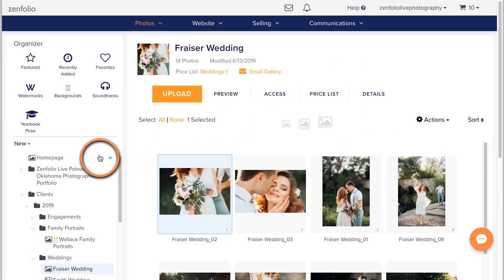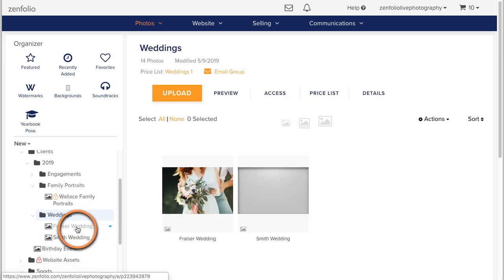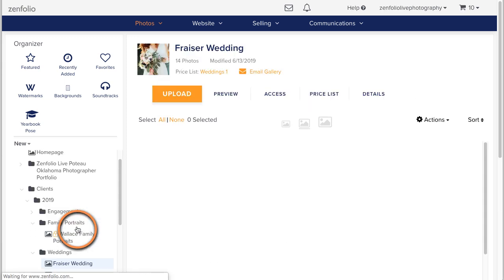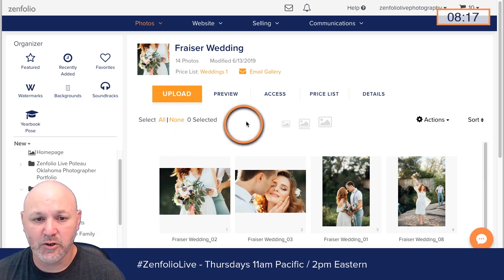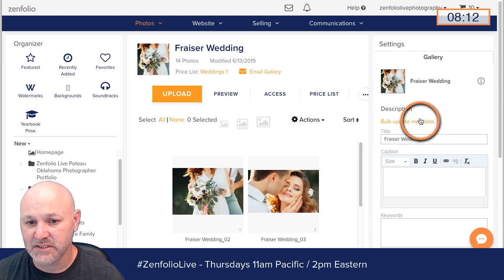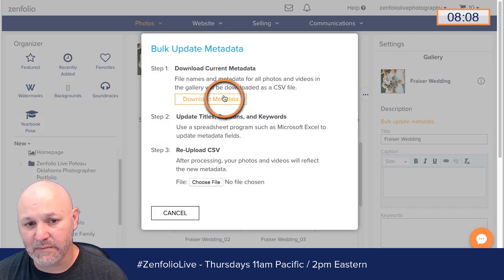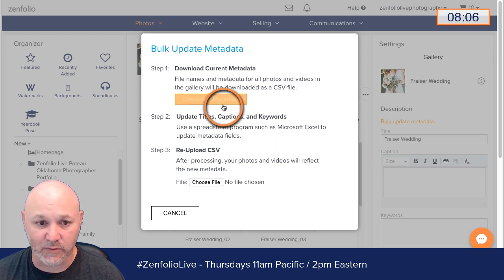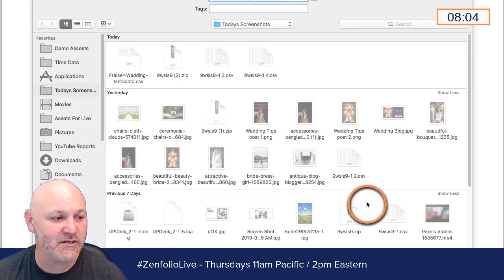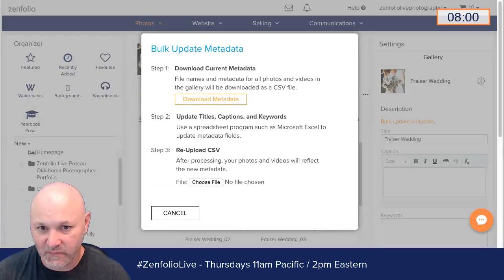And so the way you do that is, first of all, get back to the gallery level. So click on the gallery. And then after you click on the gallery, you're going to go right up here to details, and you're going to click this bulk update metadata. And then you're going to download the metadata for this gallery. So you're going to click download. That's going to save it as a CSV file or a comma separated value sheet.